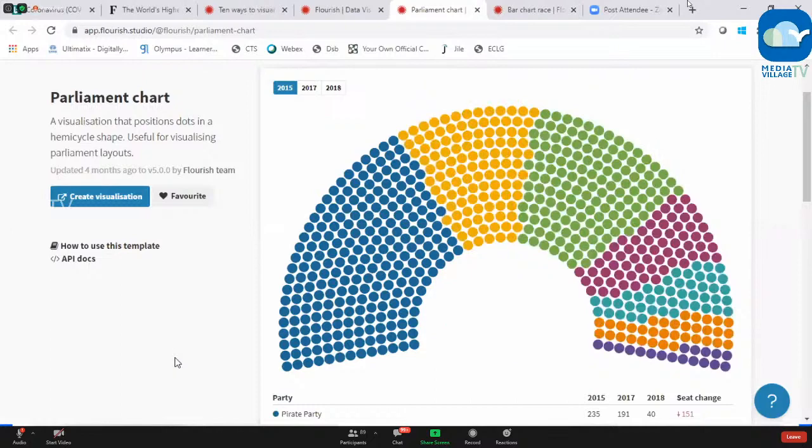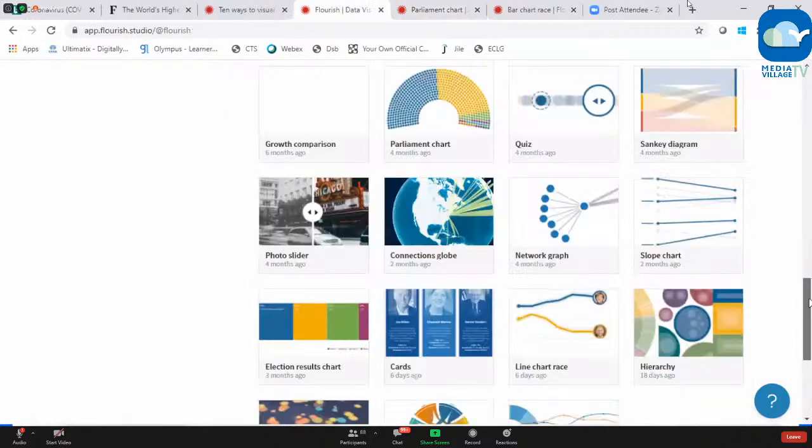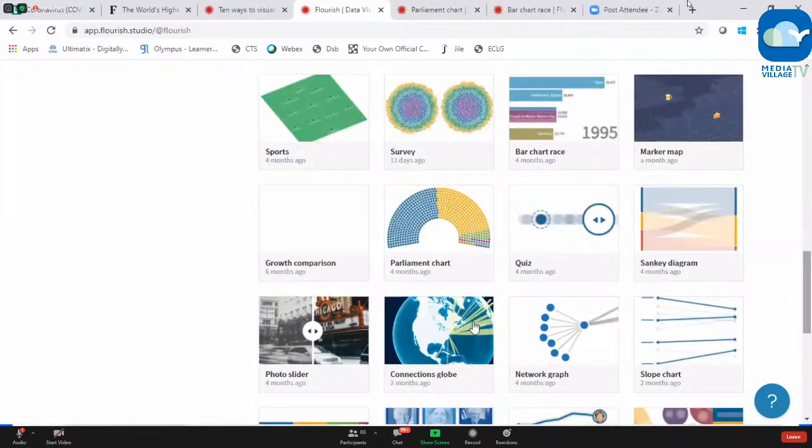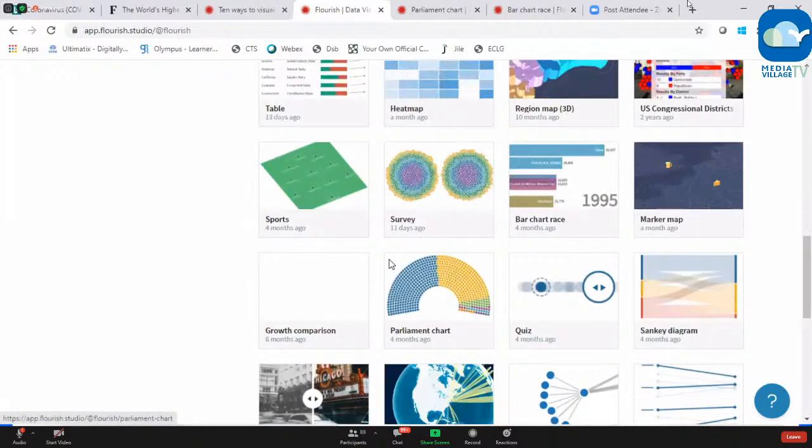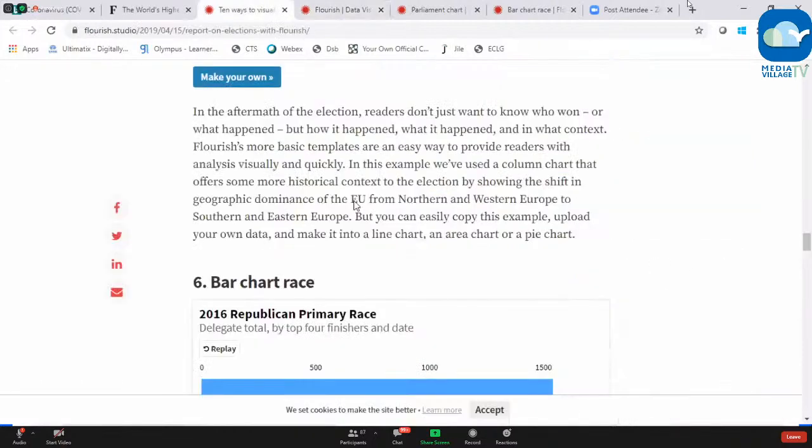And they have tons and tons of visualizations, really creative ones. They have a huge list of templates, and every template works in a similar way. I'll show two examples. If you learn them or understand them, you can create any of the visualizations listed here. Okay, so I'll select two of them. One is a parliament chart, and the second is a bar chart race, which I've shown earlier. The bar chart race shows the progress of something over time.